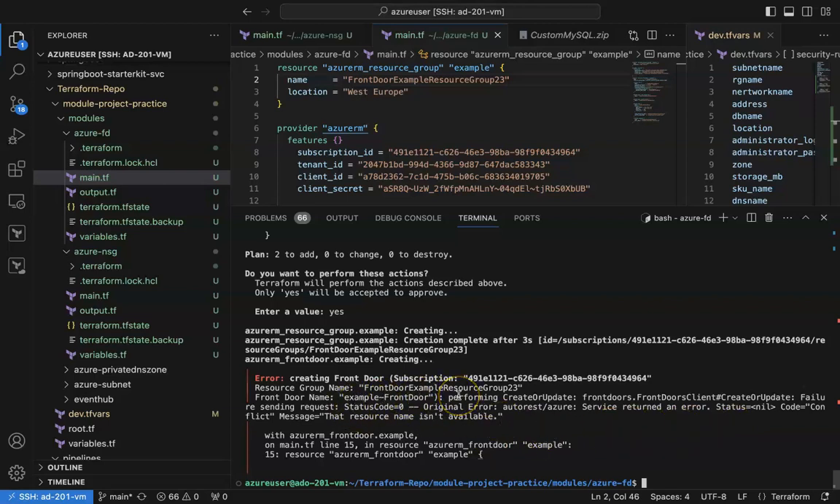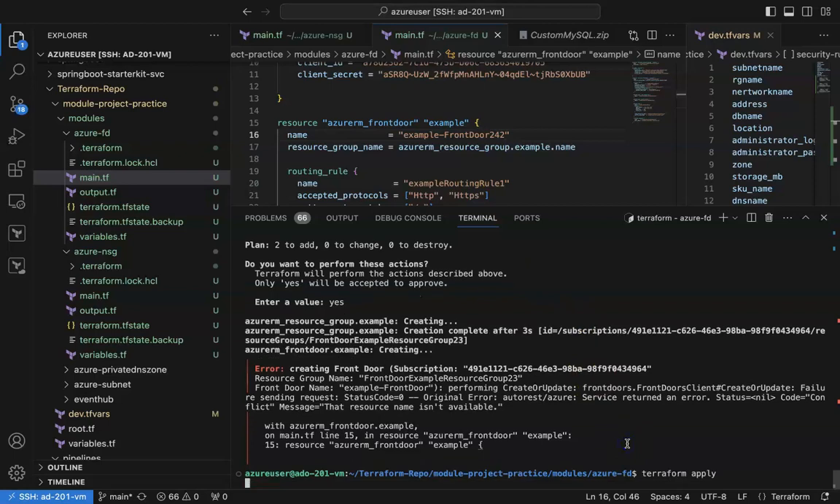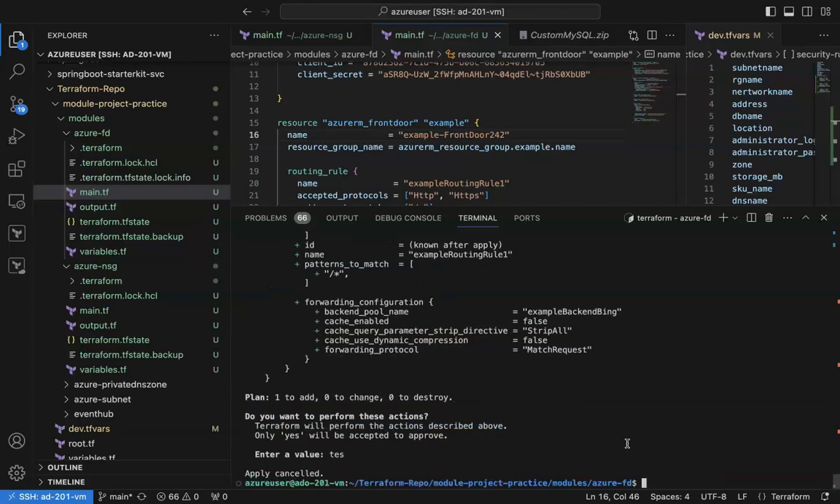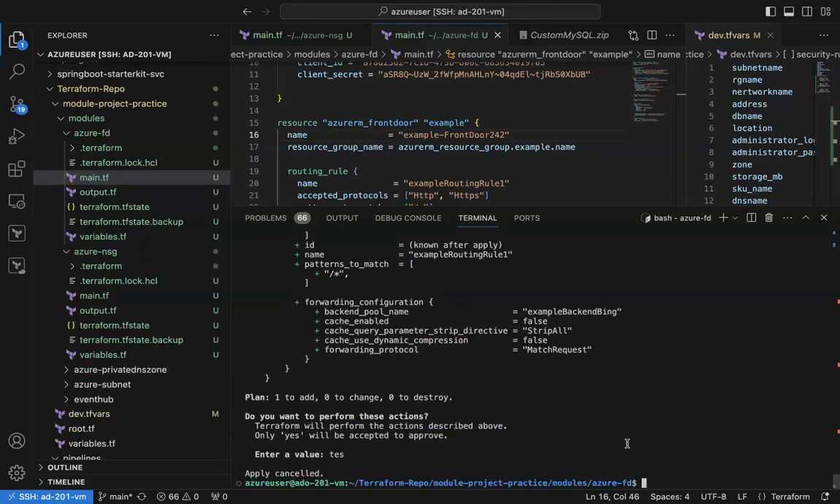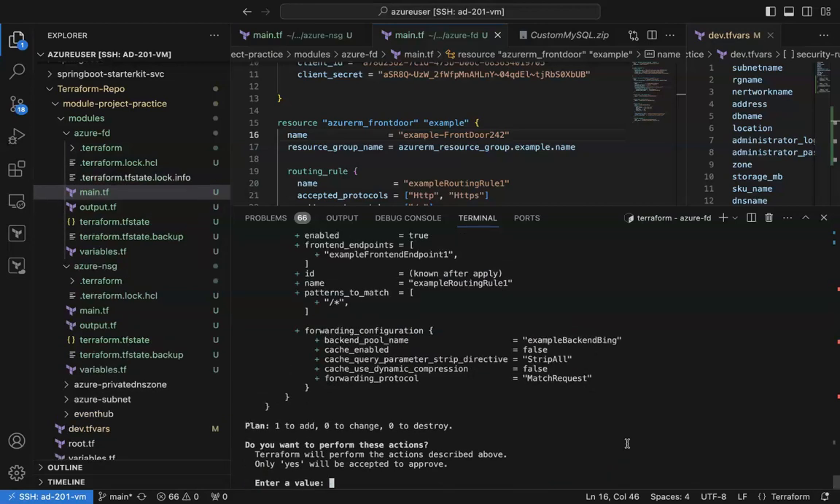Front Door example 23. I just want to understand one thing: is the problem on the resource group or on the Front Door name? Example Front Door, I think there is a conflict on that resource. So example Front Door is the one you are using at the moment. This is not available. That's why I'm taking some dynamic value. Now I'm passing one more time. Cool. Now I proceed. Sorry, I think I submitted a typo. Okay, let's try one more time.